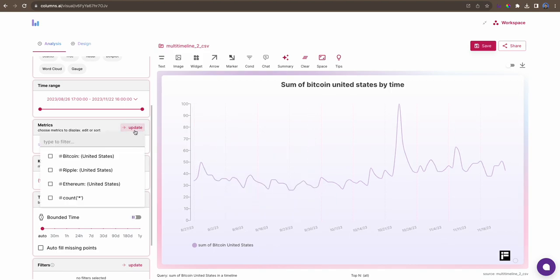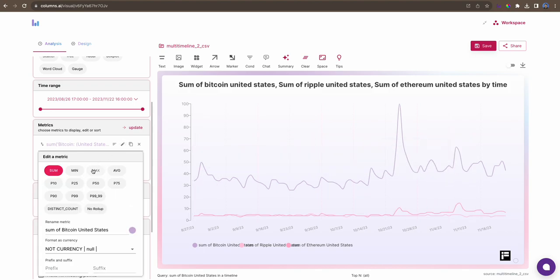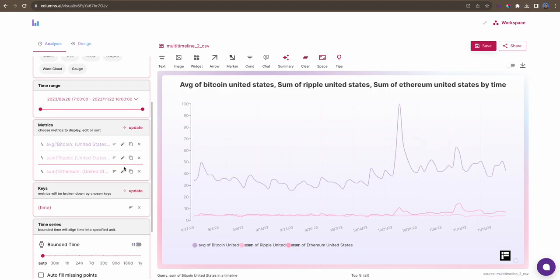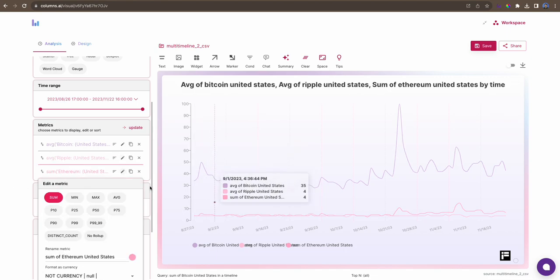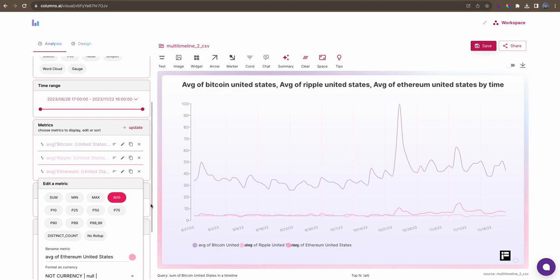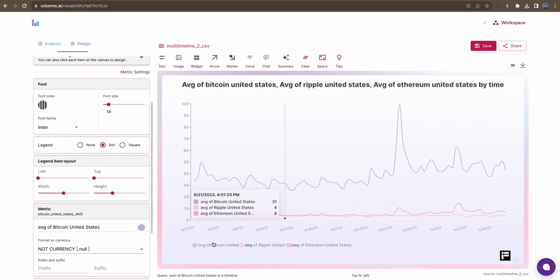We can go ahead and select order, for example, Ripple, Ethereum. Here we get all the sum values, or we can change it to average. This will help us get the average value in this time range, in each time point, basically. So now, as you can see, we actually got all of them, and we can do a little bit of styling.